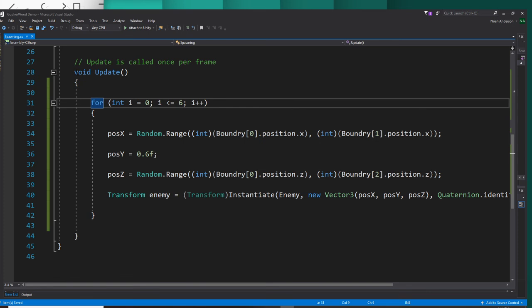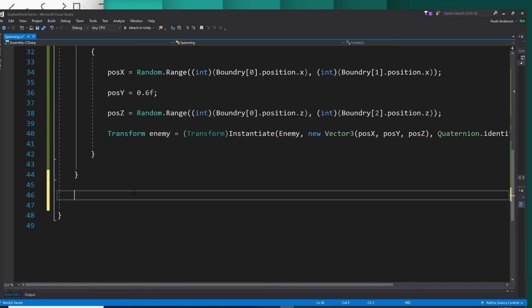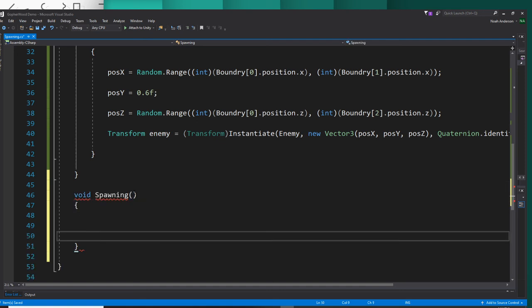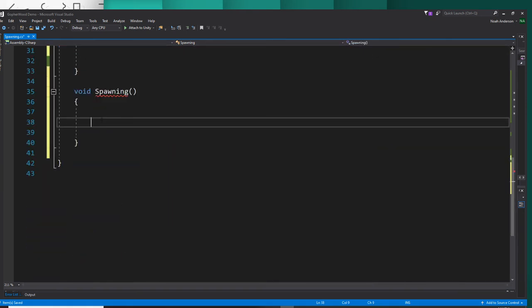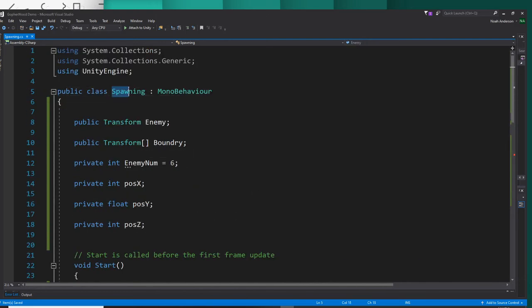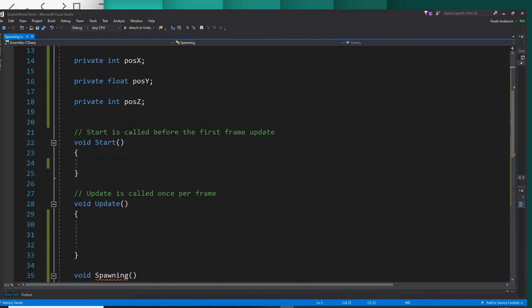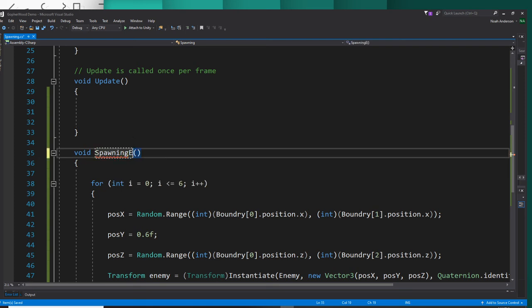So we'll go ahead and create a new void. We'll make a new function and we'll call this void spawning. And we'll go ahead and put all of this code inside of here. Oh, also, the reason why this is redlined is because it's the same title as my script, and you never want to do that ever, ever, never. So we'll say spawning enemies.